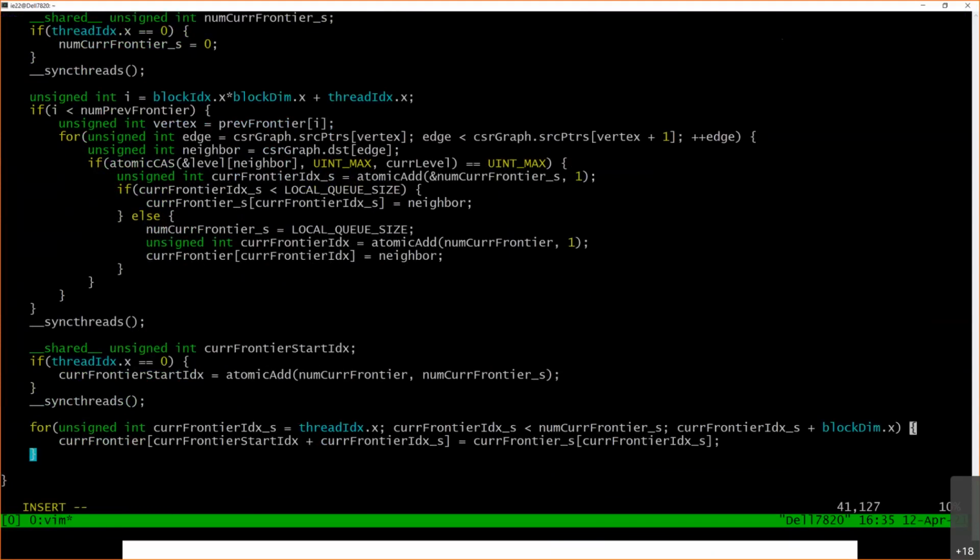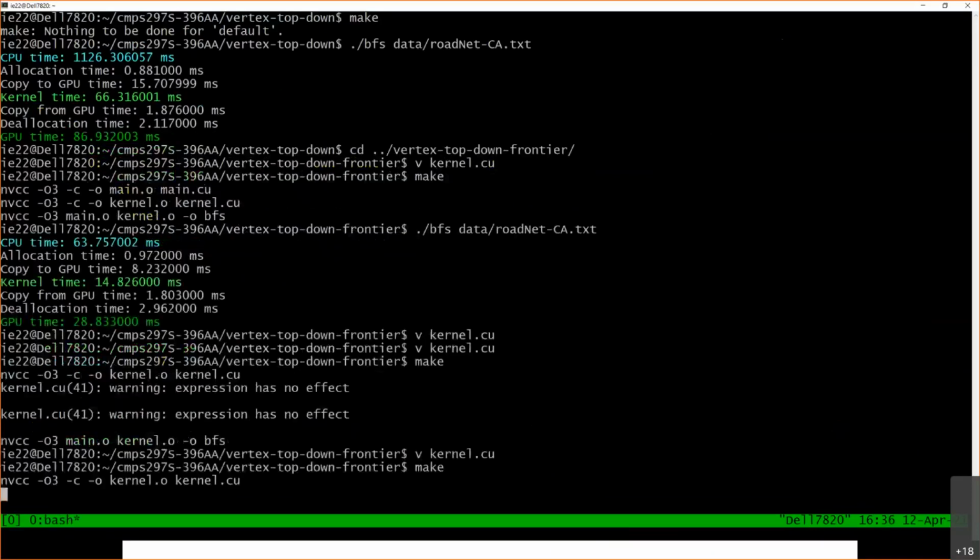Oh, there we go. So here I wrote current frontier. I should have written plus equals, but my hand slipped, so I just wrote plus. Okay, so current frontier plus equals blockDim.x. I'm glad the compiler detected that. So we're going to compile, and remember our performance before was 14.8 milliseconds. Now let's see what performance we get.